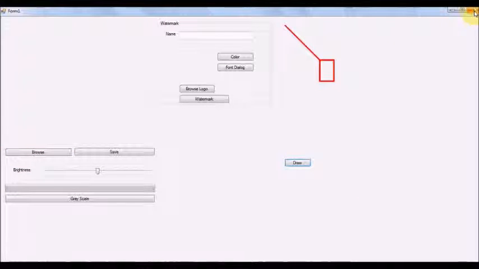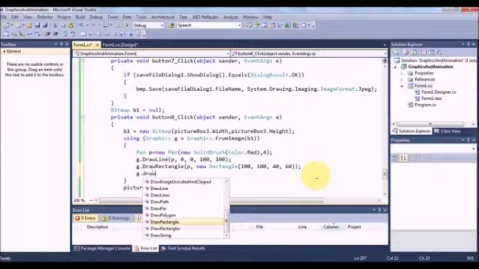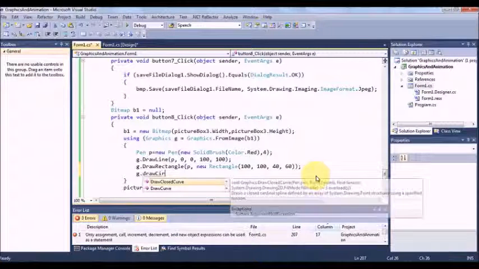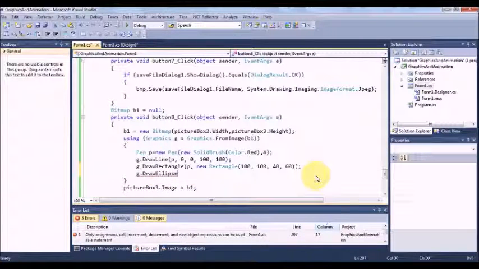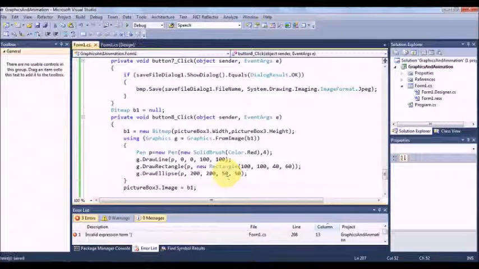You can also draw a circle. G dot draw ellipse. My point is say 200, pen object P comma, for ellipse x, y, width and height you need to specify. Okay, so x and y is say 200 comma 200. If you keep width and height as same, it will become circle. Okay, 50 comma 50.